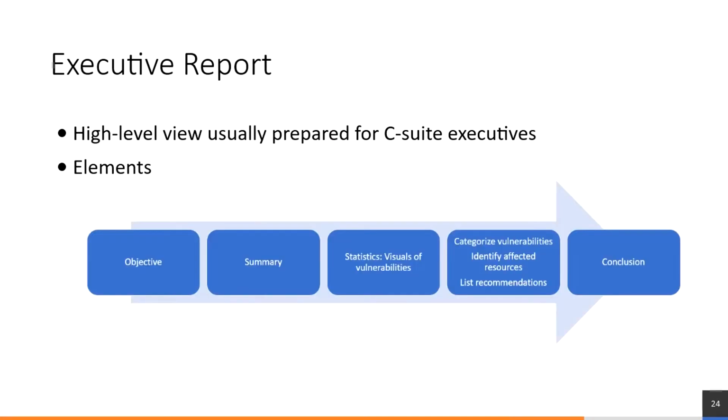Executive reports are typically a high-level view. These reports are typically prepared for C-suite executives. They have various elements to the report format. One would be an objective, summary. Oftentimes they include visuals and statistics for the vulnerabilities that were found. They categorize vulnerabilities, identify affected resources, and list recommendations, and have a conclusion.